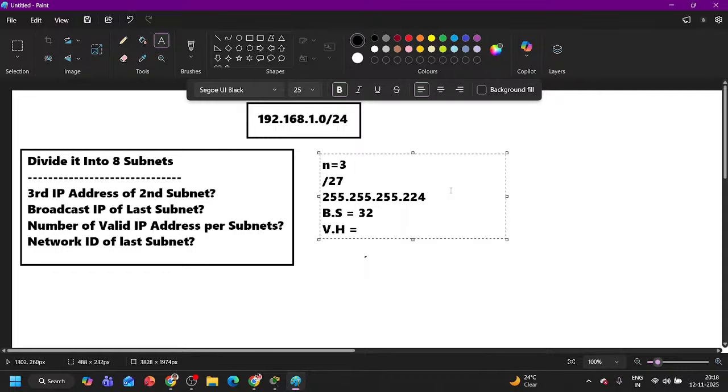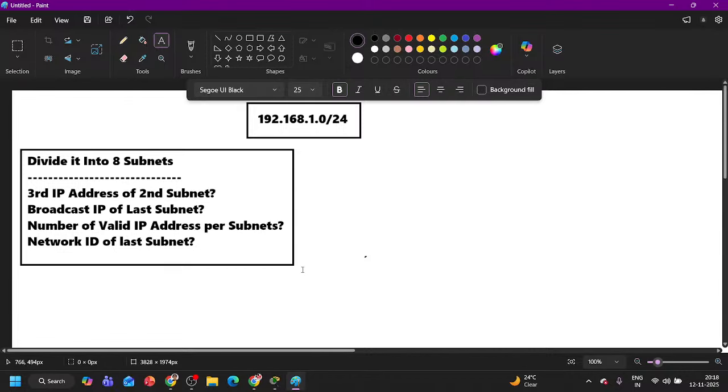Valid hosts per subnet: total 30, since the block size is 32. Now the first network will be the same one, which is here.